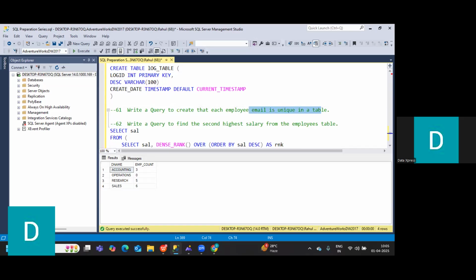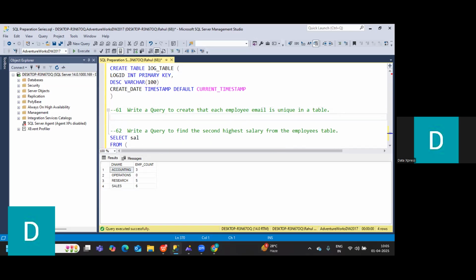Now there can be a scenario where we can have multiple values in the same table. We want to ensure we do not have multiple values. What can we do? Here we can use a constraint called unique. So you need to remember this concept, how we can use this constraint.